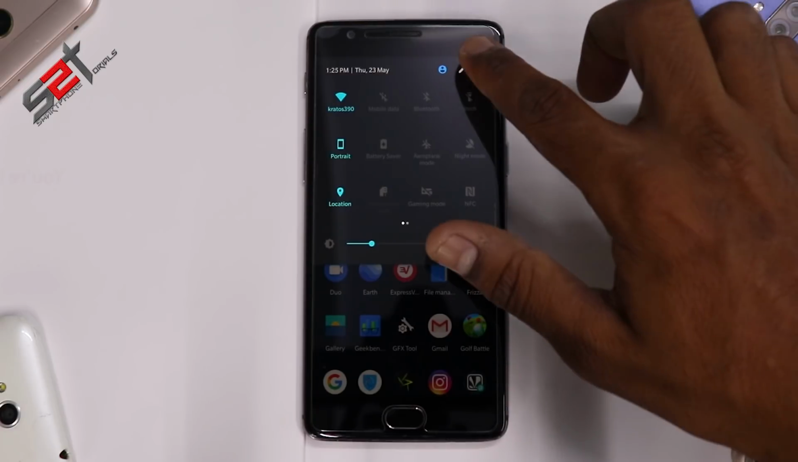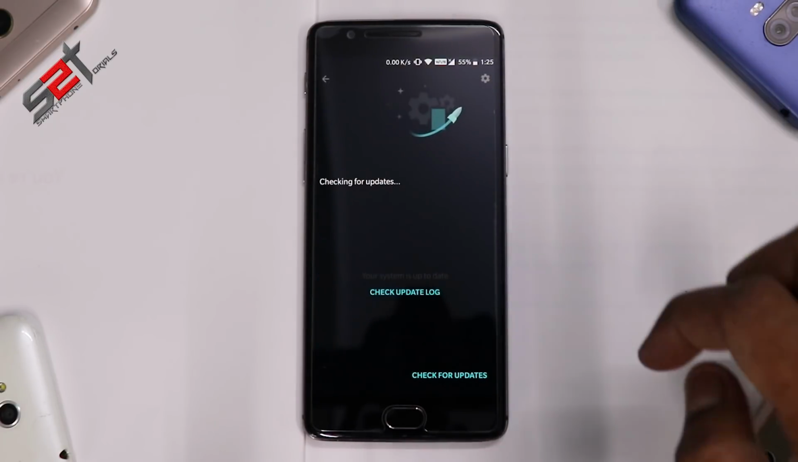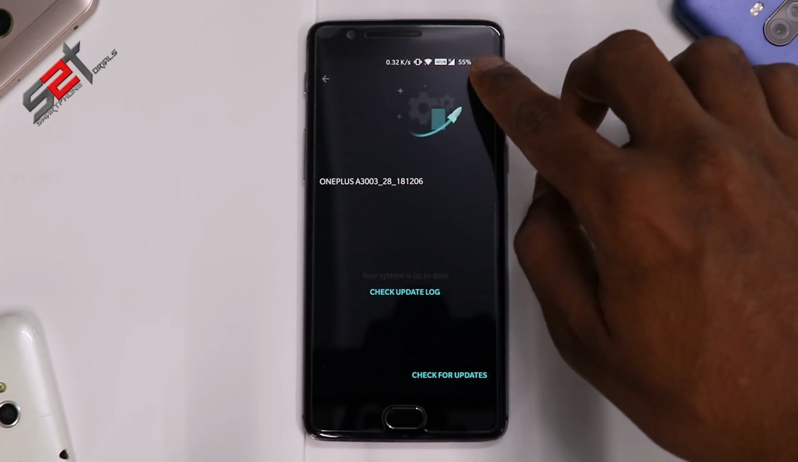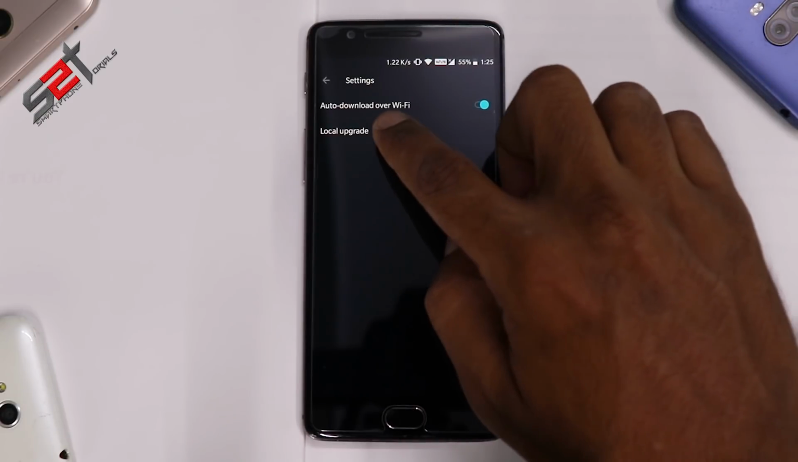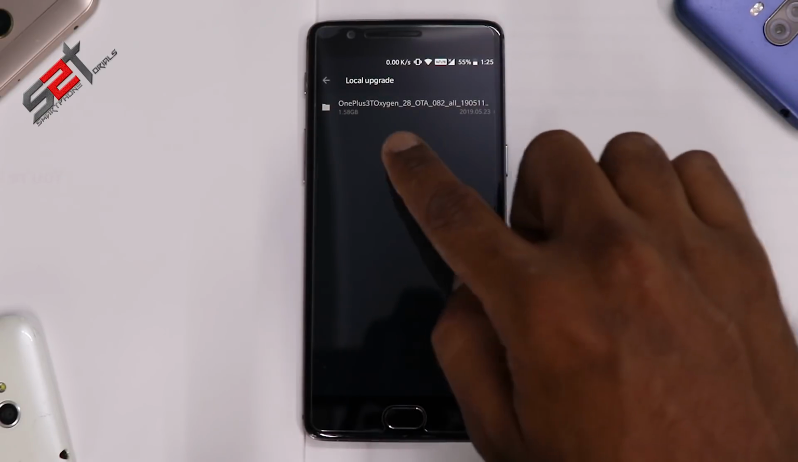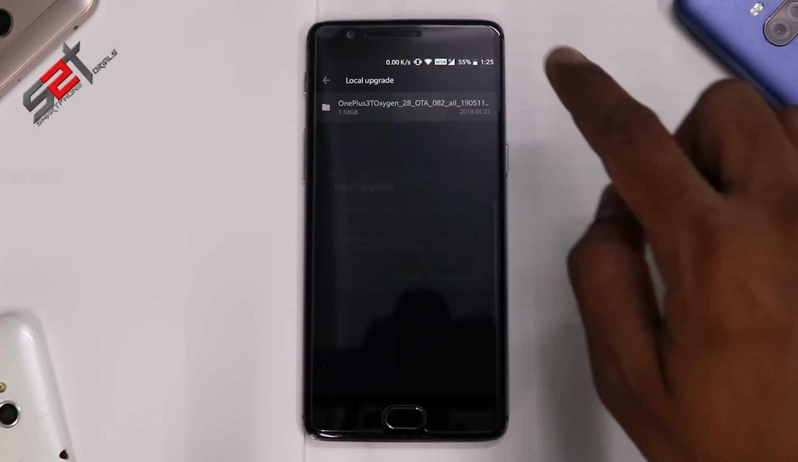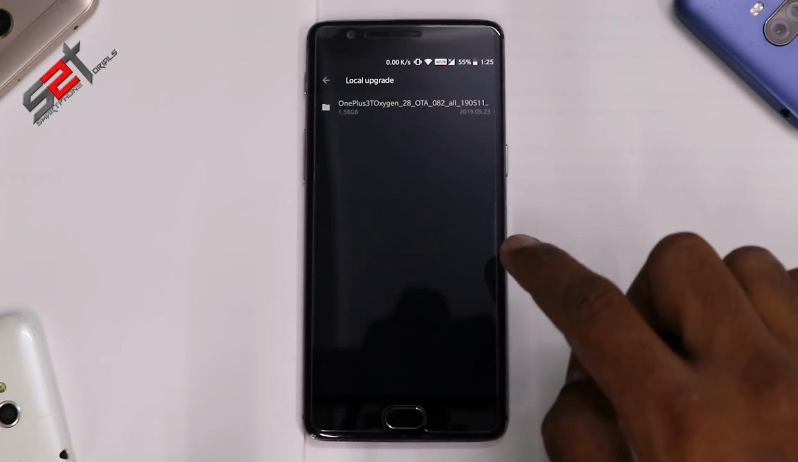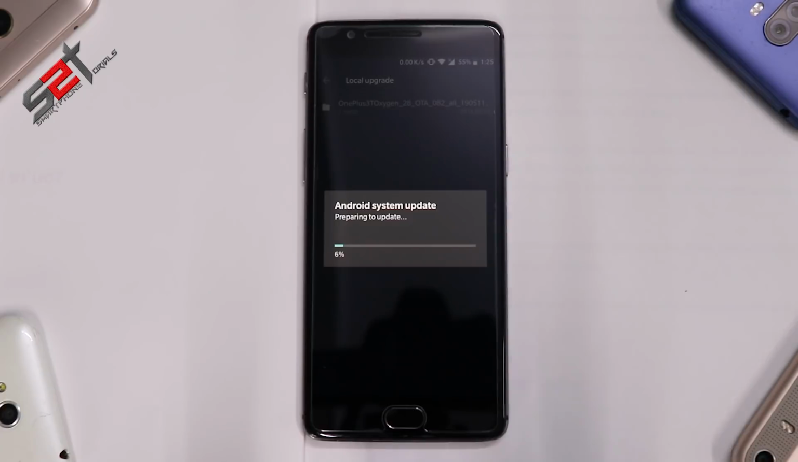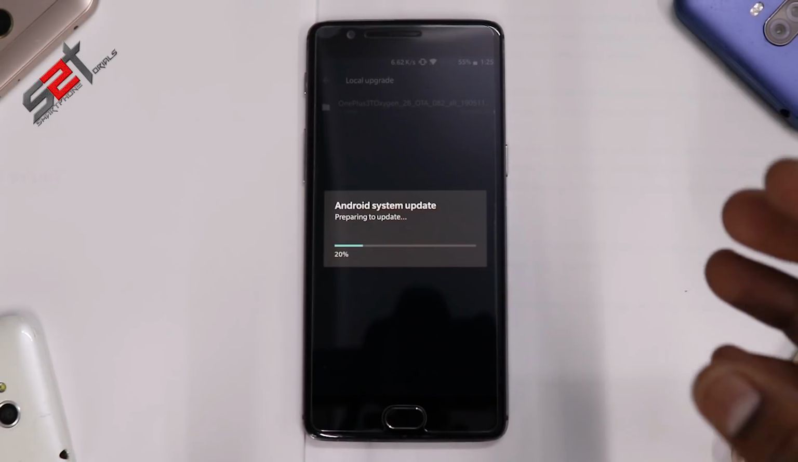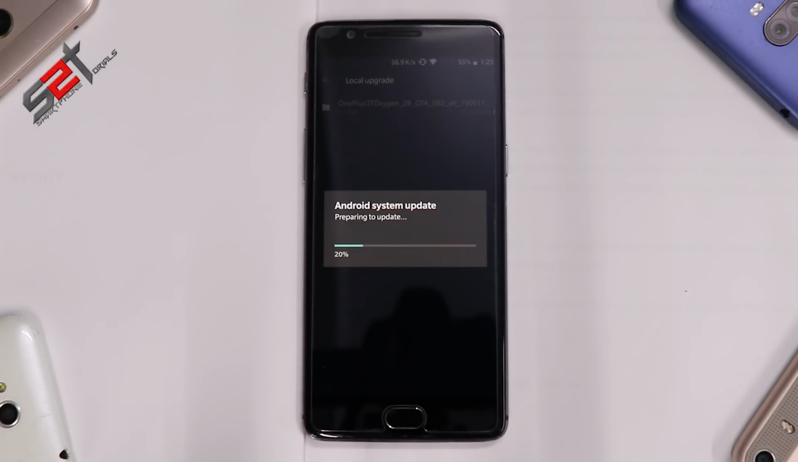And after that, you just need to go to settings, system updates, and click this gear icon over here, select local upgrade, and you'll see that that file is listed over here. So select that file, select upgrade now, and wait for the system to upgrade. This process can take up to 8 to 10 minutes. So please be very patient while that happens, and you will not be able to use your phone. So let's wait for the phone to completely boot into Android 9 Pie, then we'll have a look at all the features.